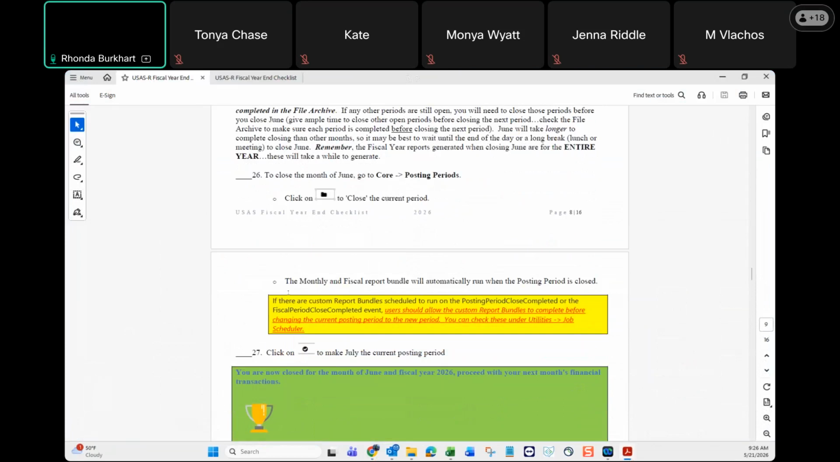So again, emphasizing it yet again, it's going to take a long time for the reports to generate. And if you have any of the report bundles, like a lot of districts, they send out a bunch of different report bundles at the end of the month, or at the end of the fiscal year as well. And it takes time to do that. So just make sure you give it ample time.